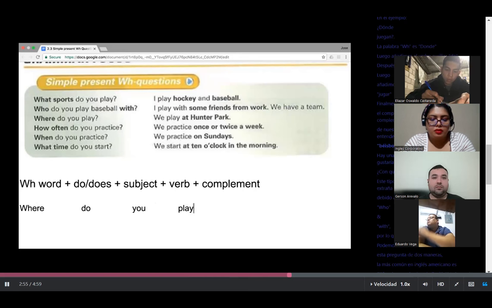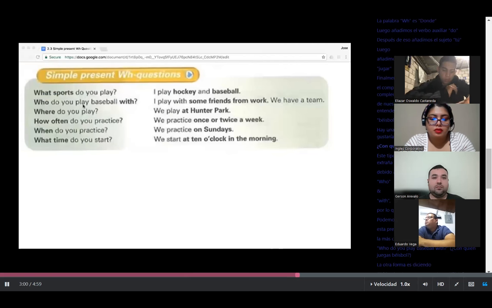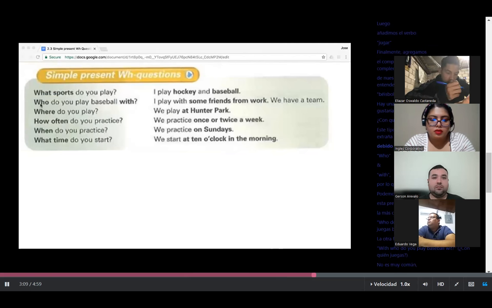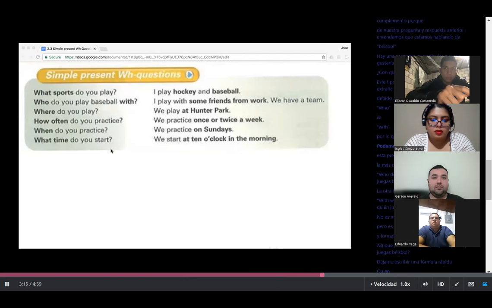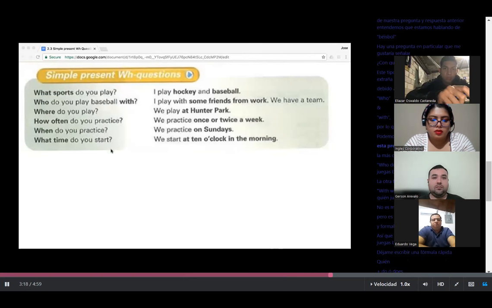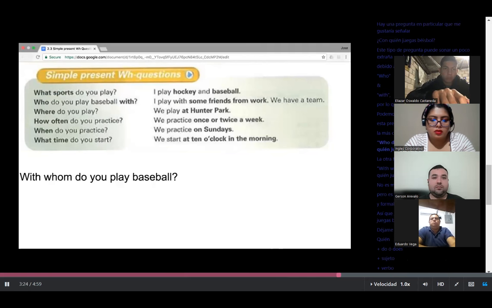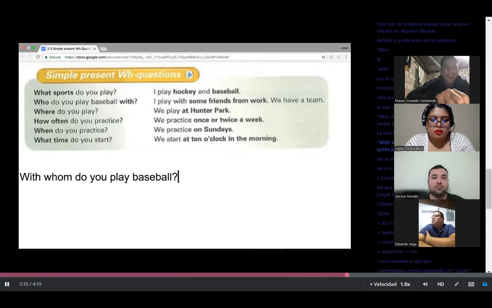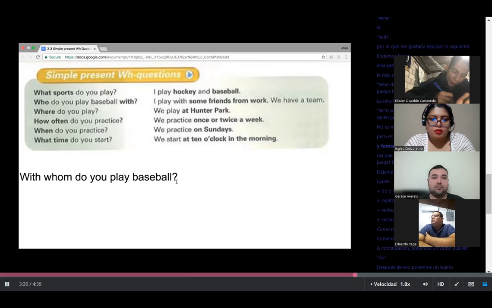There's one particular question that I would like to point out. Who do you play baseball with? This type of question may sound a little strange in some languages because of the location of the words who and with. So I would like to explain the following. We can ask this question in two ways. The most common in American English is, who do you play baseball with? The other way is by saying, with whom do you play baseball? It's not very common, but it's correct and formal to express yourself like this.